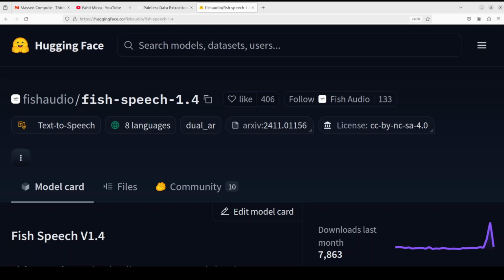It's a multilingual TTS model and it supports English, Chinese, German, Japanese, French, Spanish, Korean, and Arabic. These are all the languages it supports. Also, the training data and the model checkpoints are shared, but the license is not Apache 2. I believe the license is CC BY-NC-SA. So make sure that if you are looking to use it for commercial purposes, you read their license.